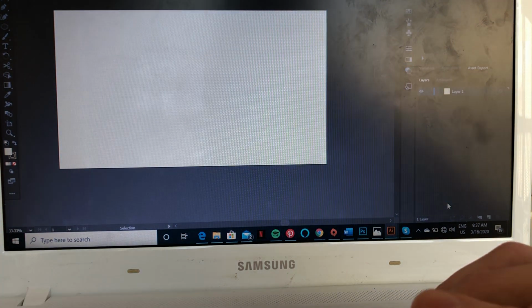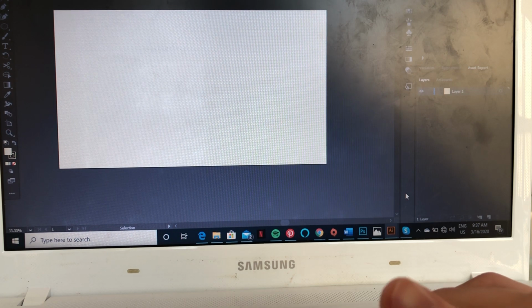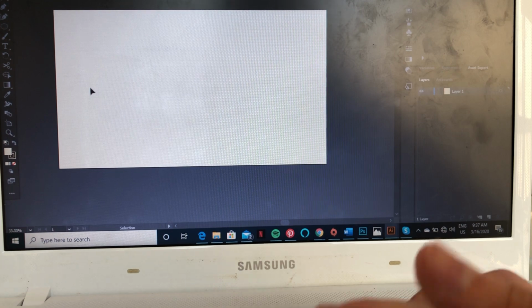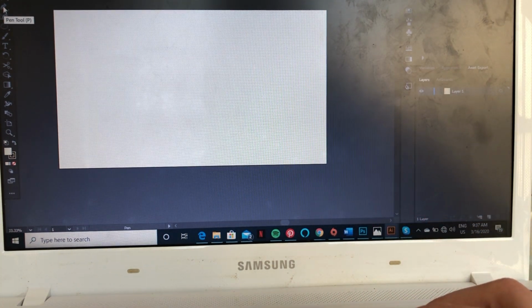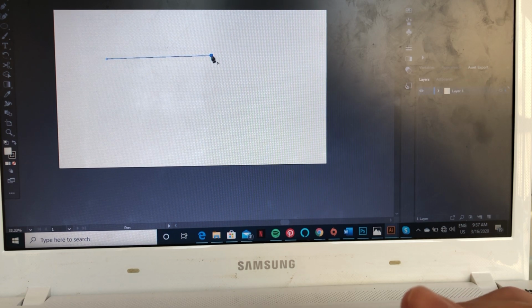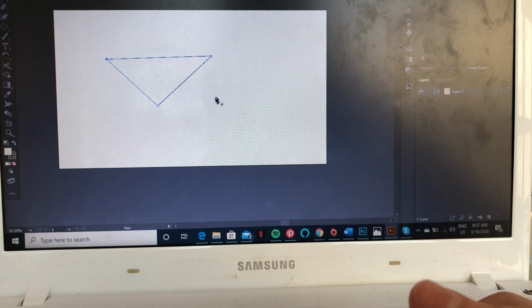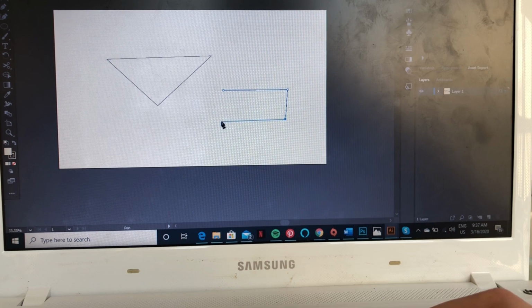But I already have a blank canvas, so there's no need to create a new one. Now we're going to start with the pen. You can either press P or select the tool. You can draw a triangle, a square, or any shape you want. So yeah, that's it. It's simple.